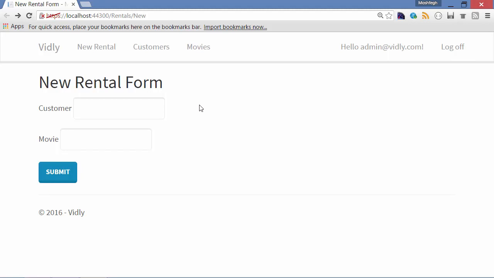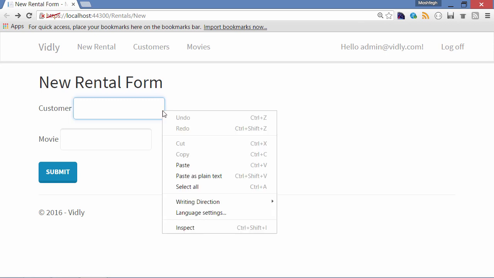Okay, let's improve the look and feel of this form. The first thing I want to fix here is these inline text boxes. I want to put them on a separate line. Now, let me show you something. Let's inspect this element.